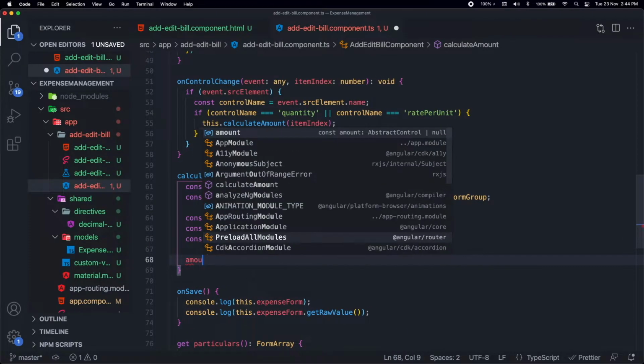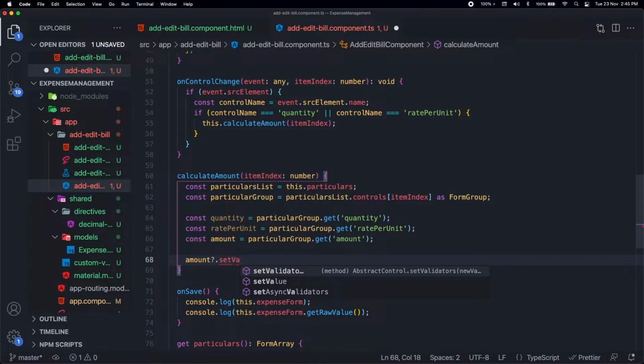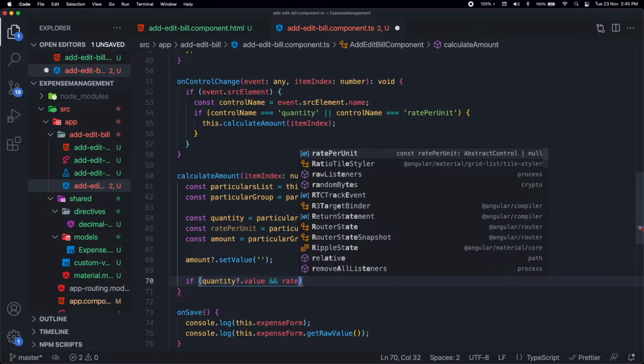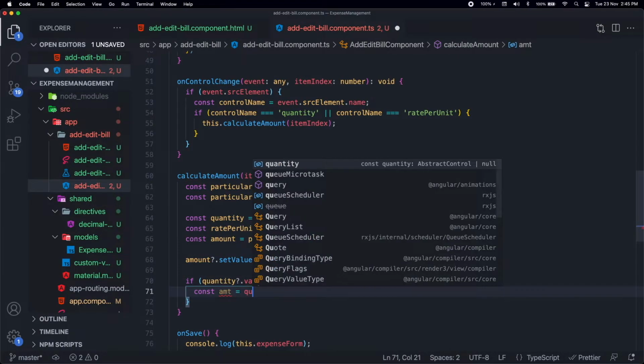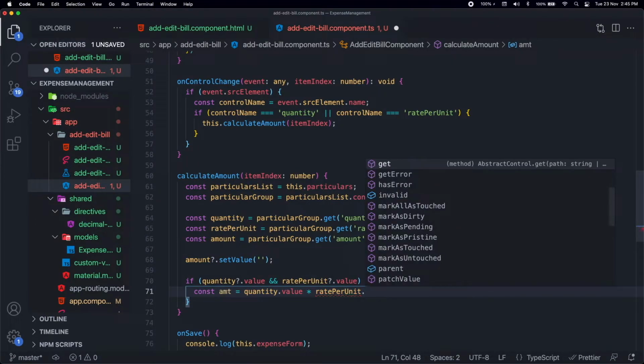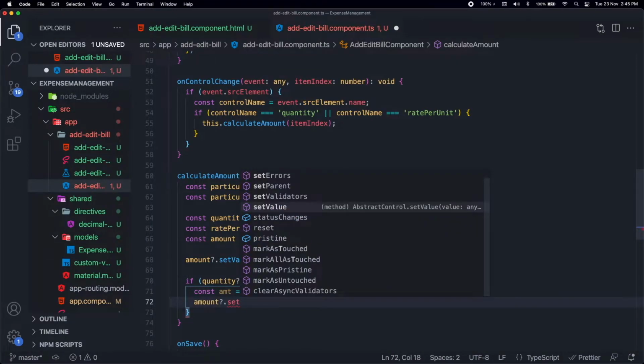Right, now before proceeding further, I'm going to assert that if an amount is there, set the value of amount to null. Just an empty string will be fine. And here we're going to do the business logic, a simple business logic. So I'm going to assert the quantity with a value. We need the value of that quantity, and we need the value of rate per unit, and we need to calculate both the values. It's as simple as that. Multiplying the quantity with the rate will give us the final amount that you have spent for that item.